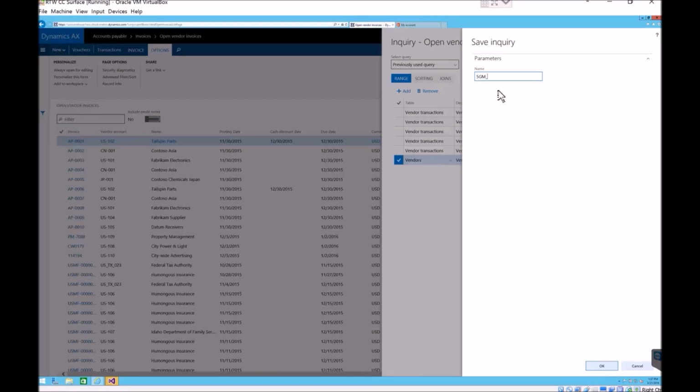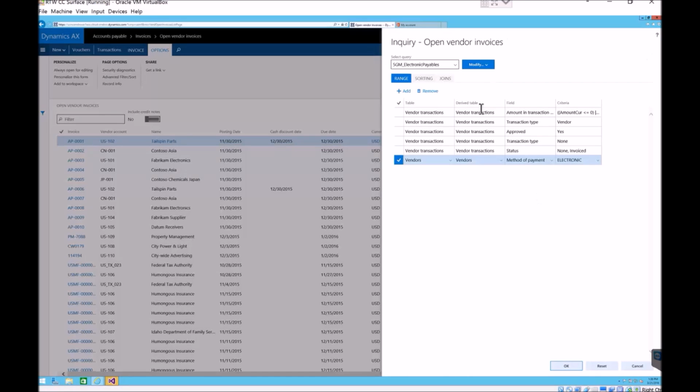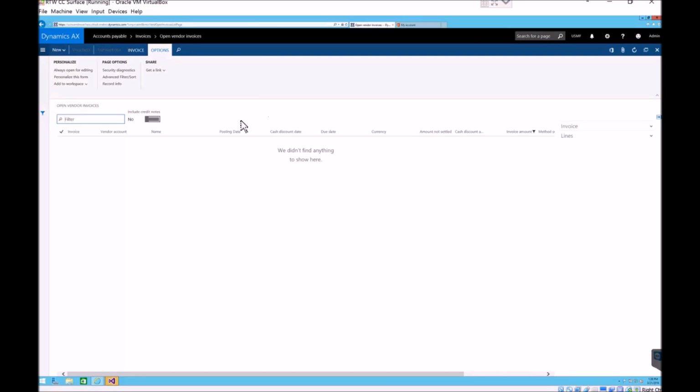You're going to save that inquiry. I'm going to call this 5 good minutes. I've got one in there for check, and I've got one in there for electronic payments. Once I hit save there, when you hit the drop down, you can come back into this form and you can filter the grid by whatever we've set up here.